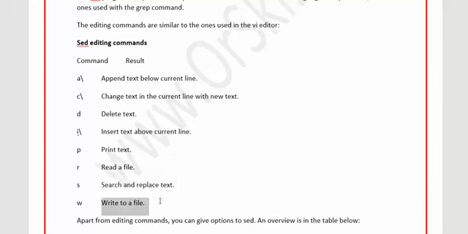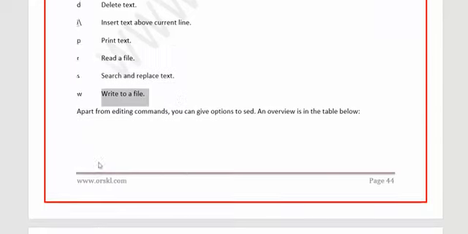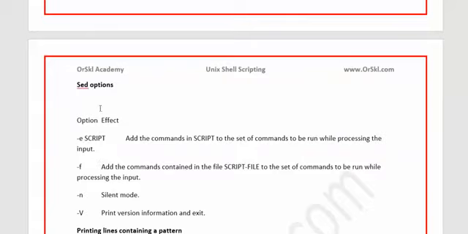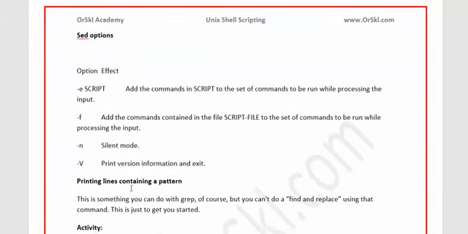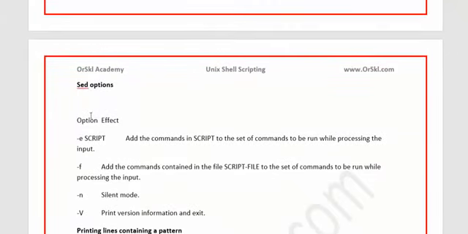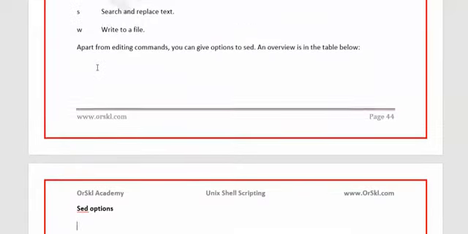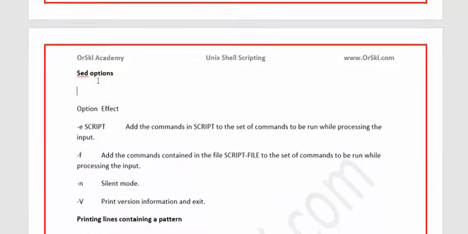W is to write it to a file. So we will see all of these, how they are working, with the help of the examples that I am coming up with. So if you ask what the other options are, these are the commands that are possible to pass inside the sed command.